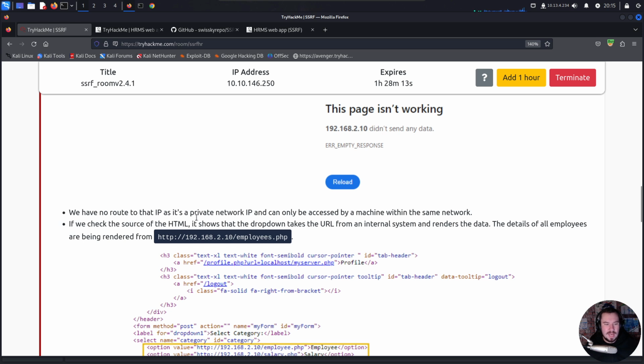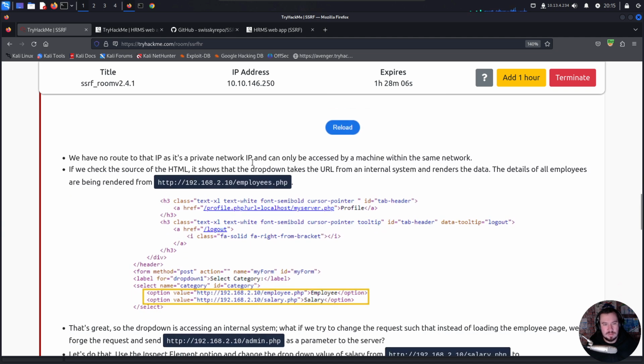We have no route to the IP as it's a private network IP and can only be accessed by a machine within the same network. If we check the source of the HTML, it shows the employees dropdown, takes a URL from an internal system, and renders the data. The details of all employees are being rendered from here.